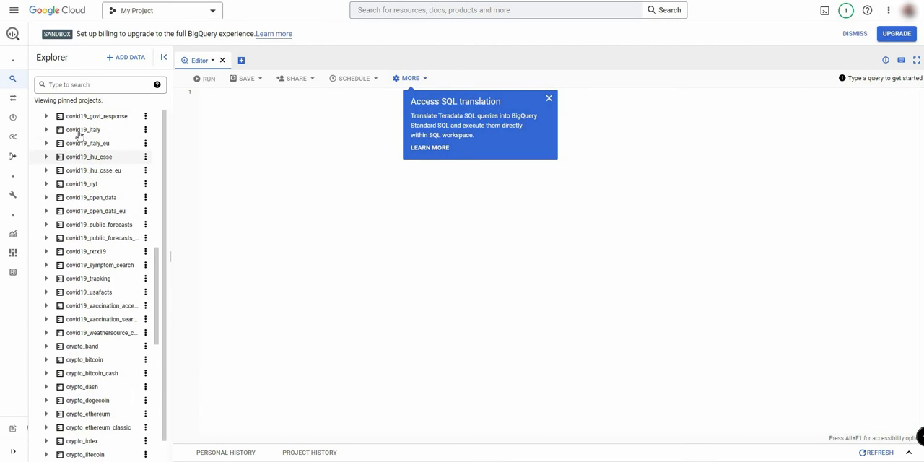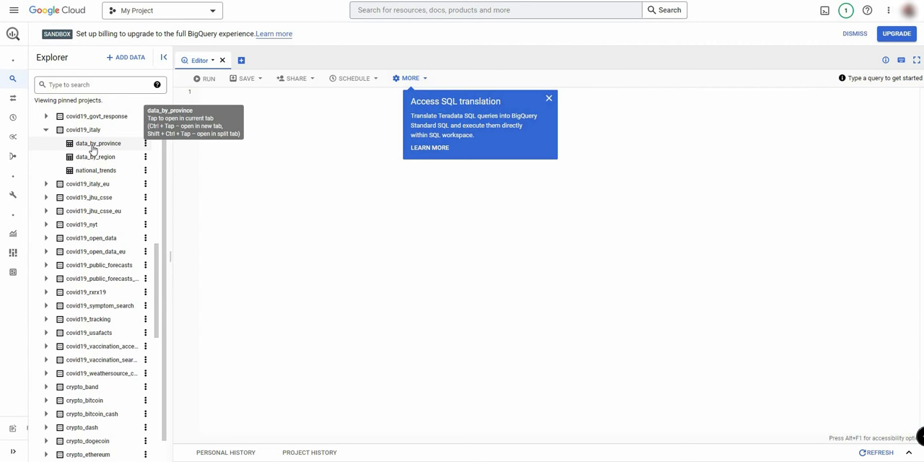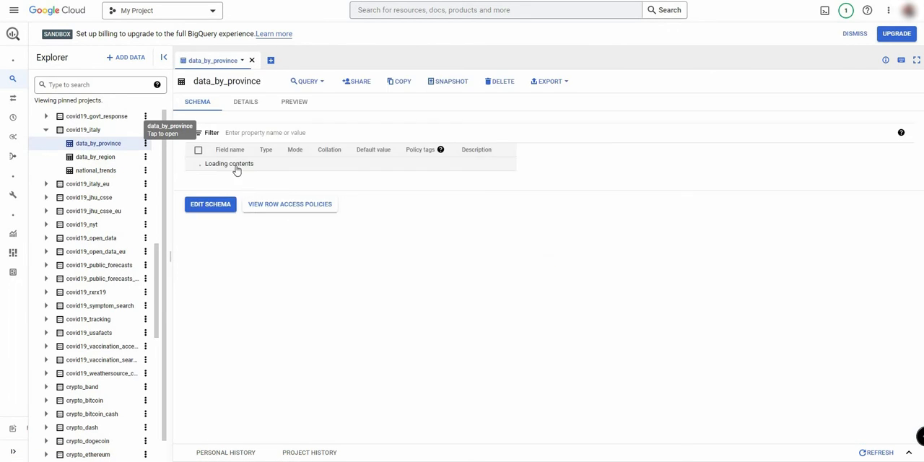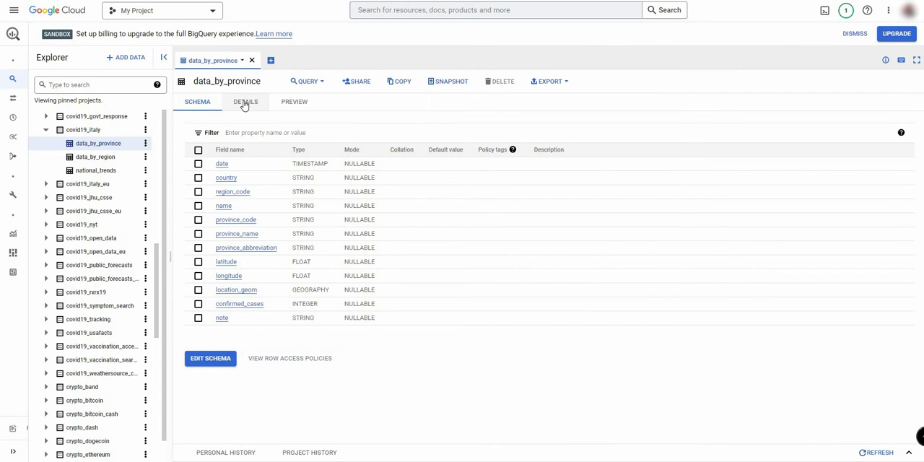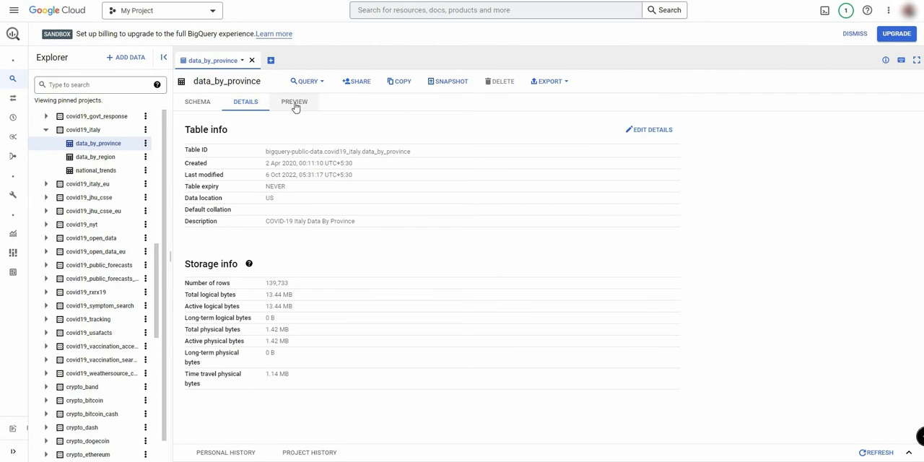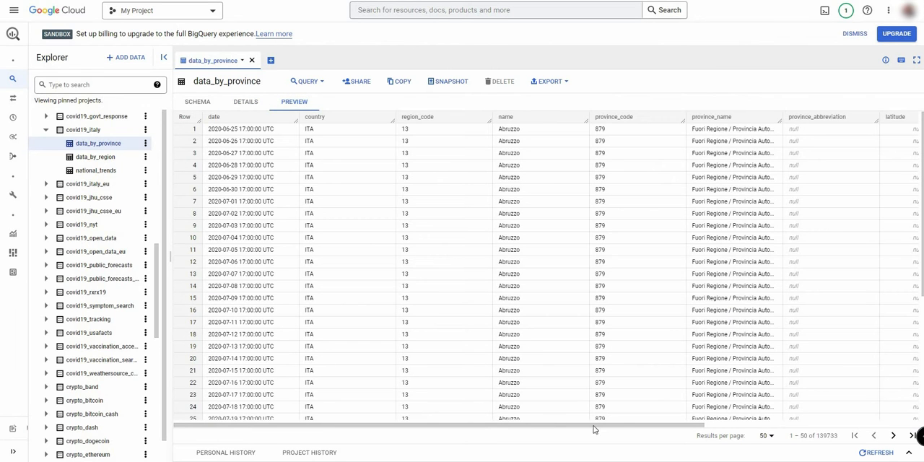Let's say we are interested in this COVID-19 Italy data. So we'll click on it, and it will show us the tables inside it. So if I click on this particular table, data by province, it will show us the schema of this table and the details and the preview. So this is the data that is present in this particular table. So we'll migrate this particular table into S3 and then we'll preview it in Athena. In the next part, we'll discuss how we can download the connector.